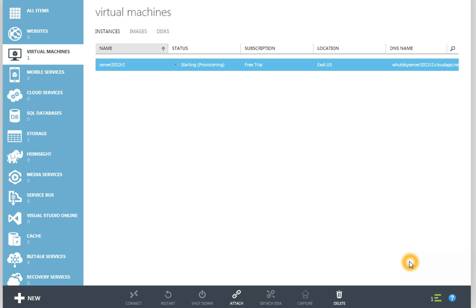And then once it finishes provisioning, we could basically click on Connect here, and it will launch an RDP session into the server so you can begin working on it. Typically this takes just a few minutes. And that's really all there is to setting up a virtual machine using Microsoft Azure.